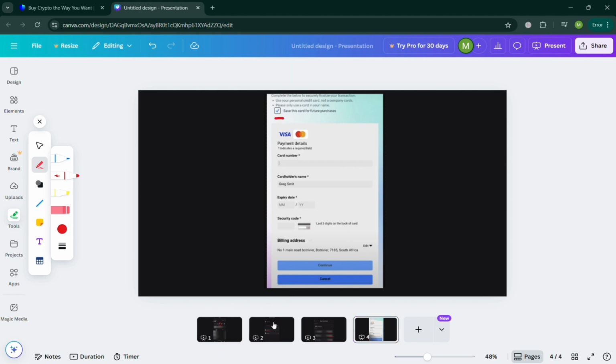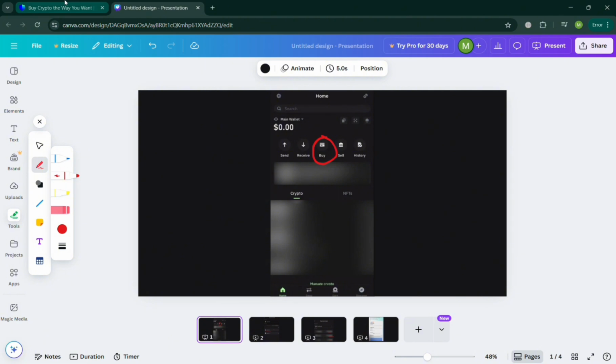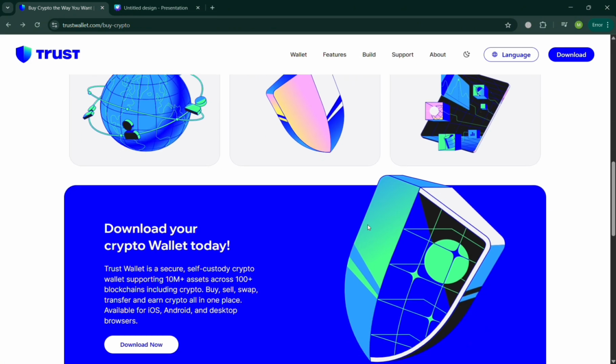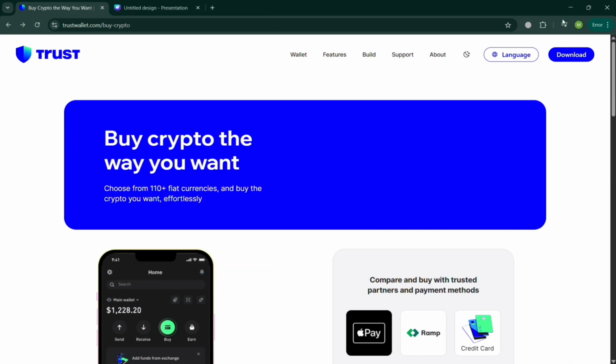And once done, you can now click the Continue button to proceed with adding the debit card. But overall, that is basically how you can add a debit card to Trust Wallet.